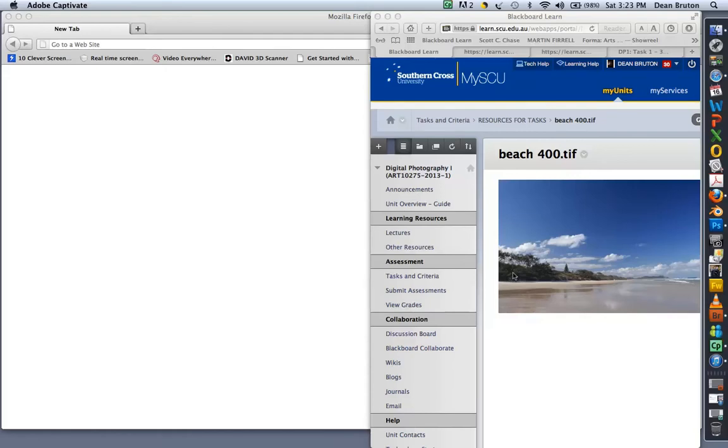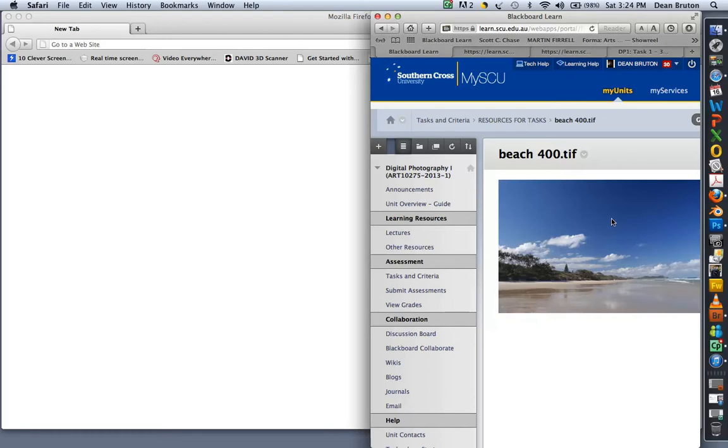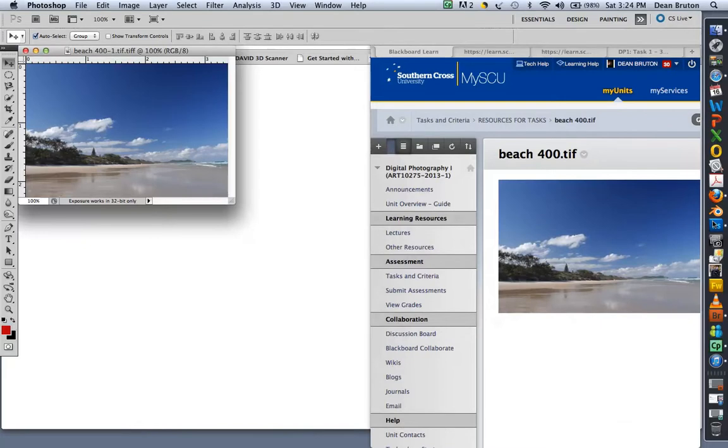Okay, so part 2 of task 1. First thing is to open the beach 400.tiff image in the Photoshop program. You'll find beach 400.tiff in the tasks and criteria, resources for tasks folder. Once you have it, you can drag and hold, and Photoshop will automatically open the image.